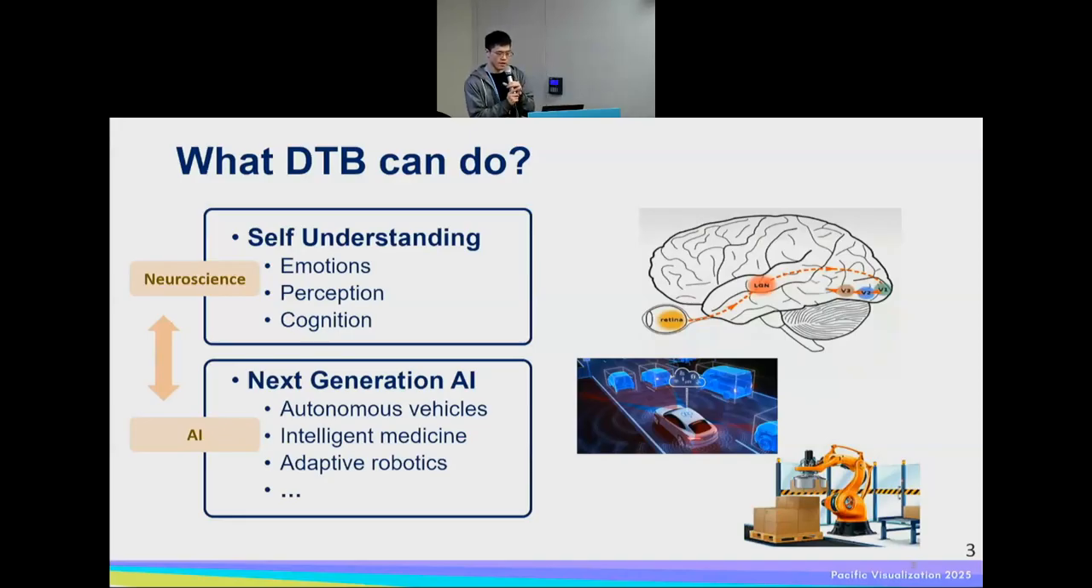Next, let's take a look at what the DTB can do. With DTB, we can start to explore emotions, such as what makes us happy or sad, as well as perception and cognition, like how we see, taste, learn and remember. DTB also serves as a bridge between biology and AI and has the potential to power the next generation of AI, or maybe we call it AGI. It can power various applications like self-driving cars, smart medical systems or adaptive robots, etc. By simulating real brain activity, we hope to both understand ourselves more and build machines that think more like us.